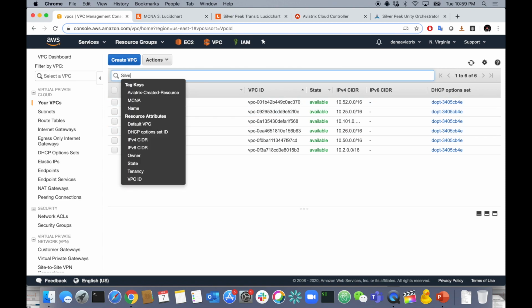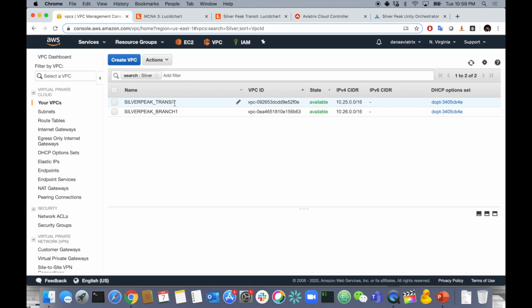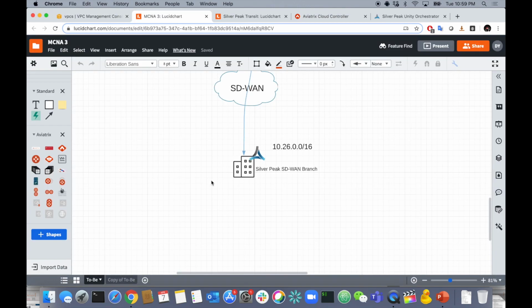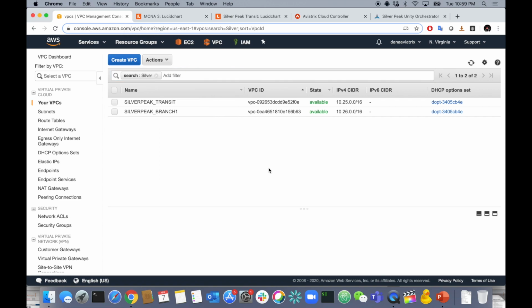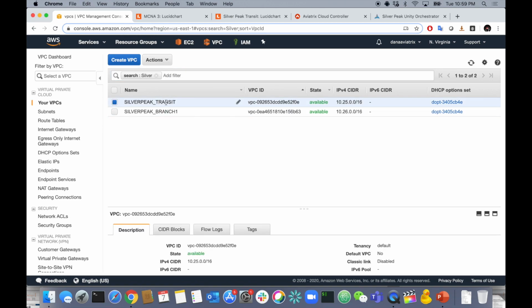So let's search by silver. We have two different VPCs in this region. I have branch 1 and transit. Now branch 1, don't worry about that. That's in the Lucid. That's this branch down here. I'm simulating an on-prem branch site with a subnet of 10.26.0.0/16. Don't worry about that for now. We'll come to that later. What we care about right now is transit and how that's set up. So the transit is 10.25.0.0/16. That's my CIDR for that transit.